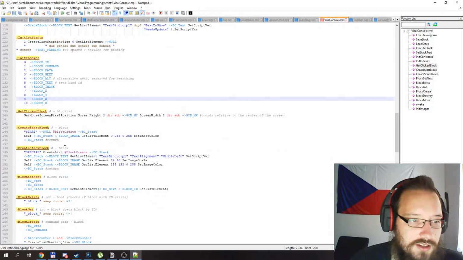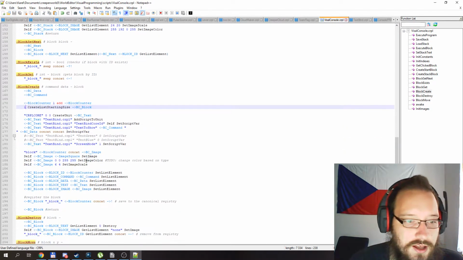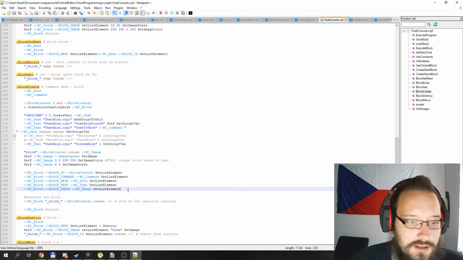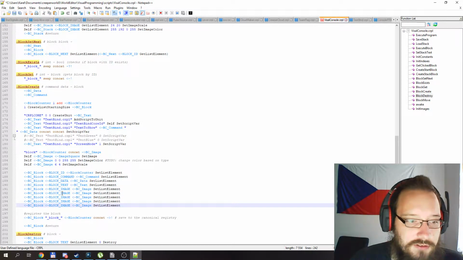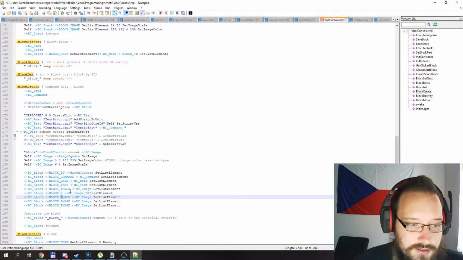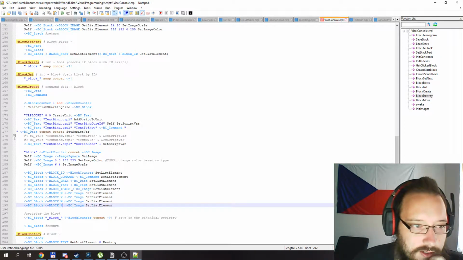Okay, that means I need to increase this to 11, and I need to fill all these in. So let's get right to it. 1, 2, 3, 4, and everything will of course be in pixel coordinates, just so we have a unified system. So X, Y, and width and height. Now for start, X and Y will be what exactly? I forgot.